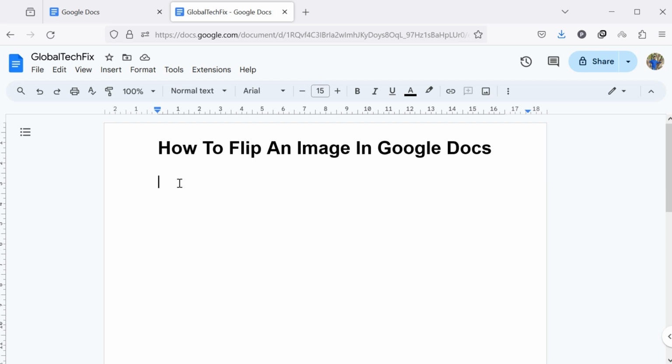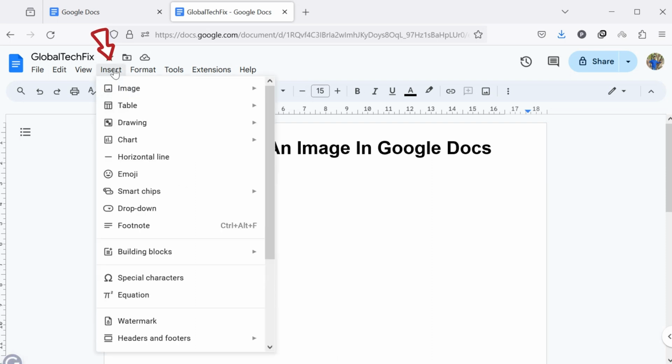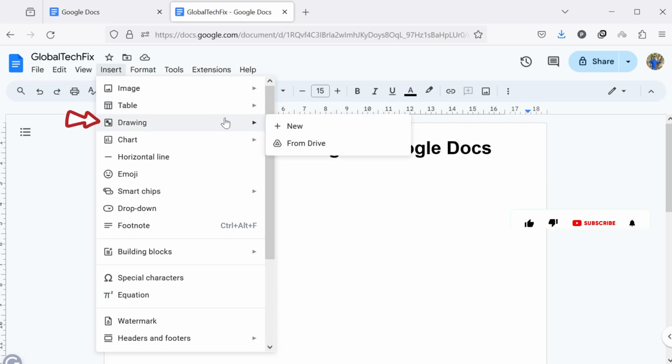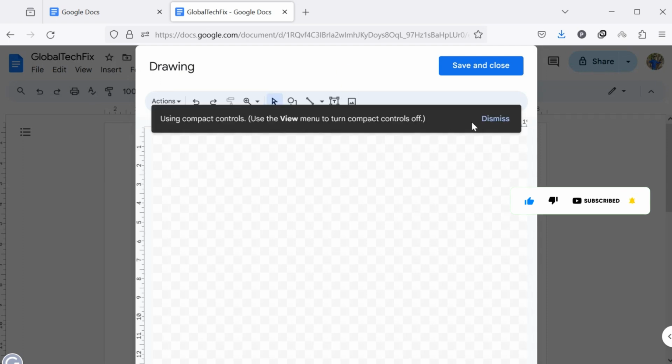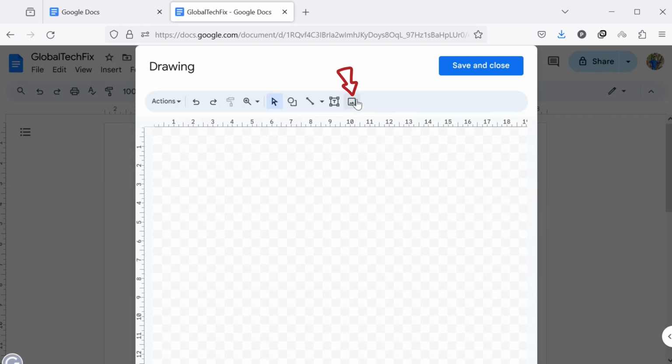Now, from the menu options at the top of the screen, click on Insert. From the drop-down menu, select Drawing, then click on New from the right side to open the Drawing tool. In the Drawing tool interface, click on the image icon from the toolbar.